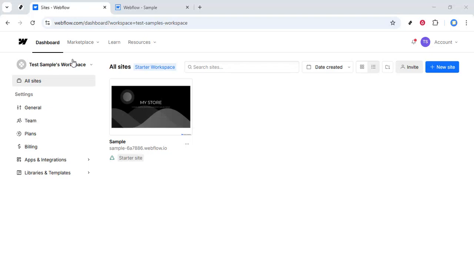In this video, I'll guide you through how to add React components to your Webflow website. Whether you're a seasoned developer or just starting out, integrating React components into your Webflow site can significantly enhance your website's functionality and interactivity. So let's dive right in and explore how you can accomplish this with ease.